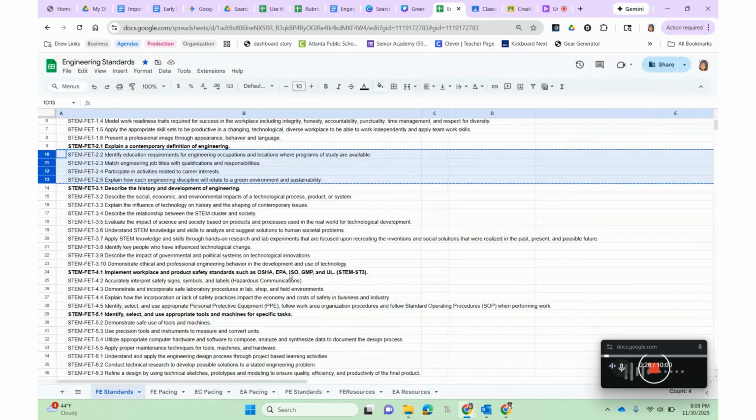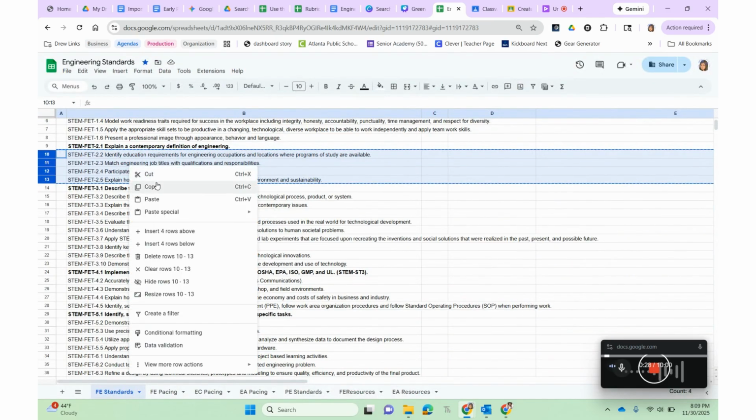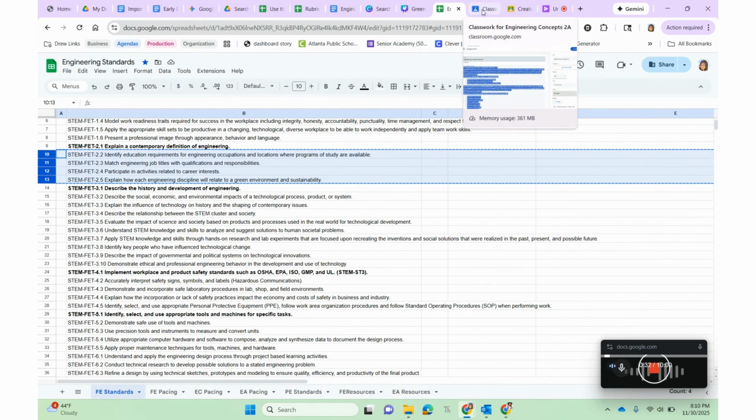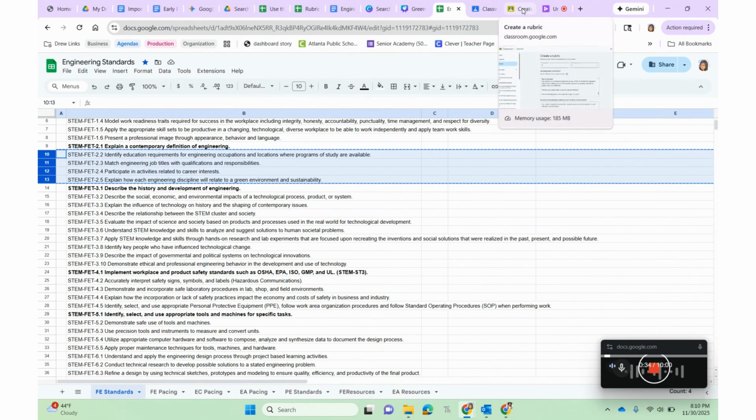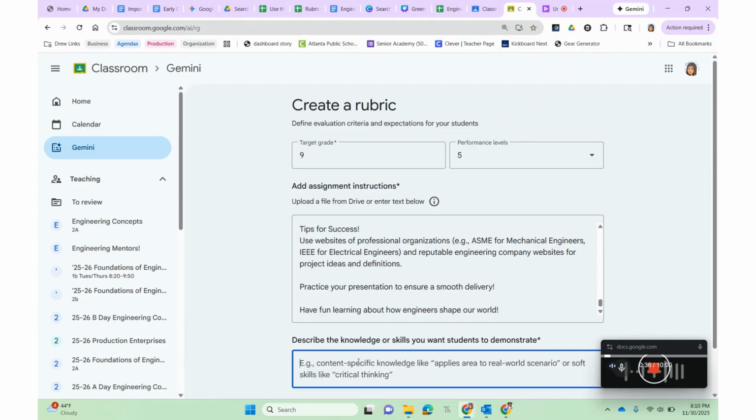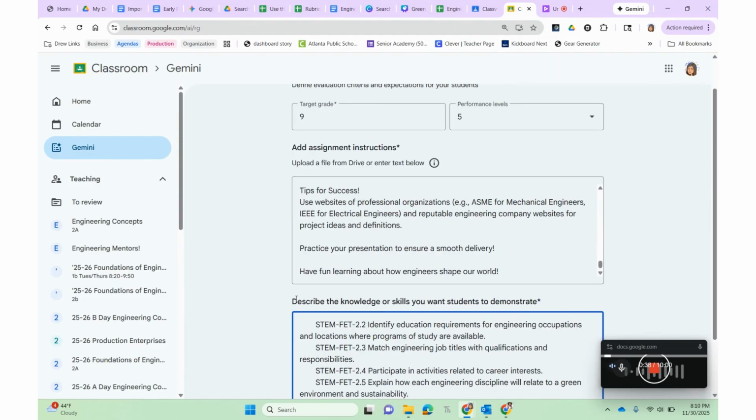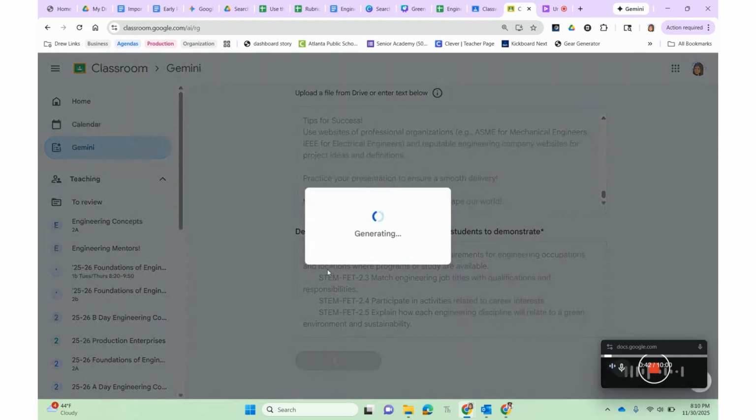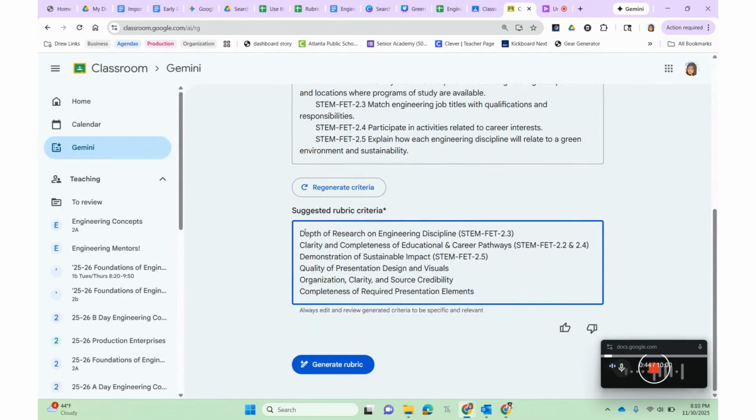Separately, I'm going to make sure I have my engineering standards that align perfectly with this assignment. And back in this creation window, I'm going to paste those here where it says describe the knowledge or skills you want the students to demonstrate. From here, it's going to generate the learning objectives that it recommends, and you can click generate rubric.